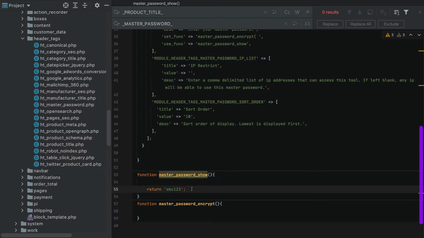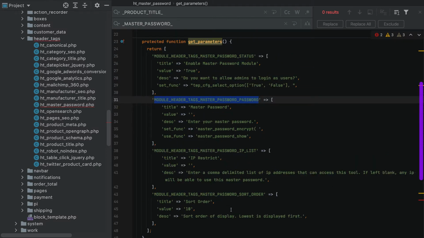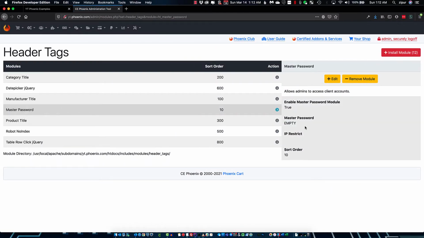What we're going to do here is basically say return if empty, and we're going to go to our password, because if you remember, once this module is saved and loaded into memory, each of these becomes a constant variable loaded by the database. So if this is empty or hasn't been set yet, then we want to say empty. Otherwise, we want to show encrypted. So now if I refresh this, it says empty because we haven't set it yet.